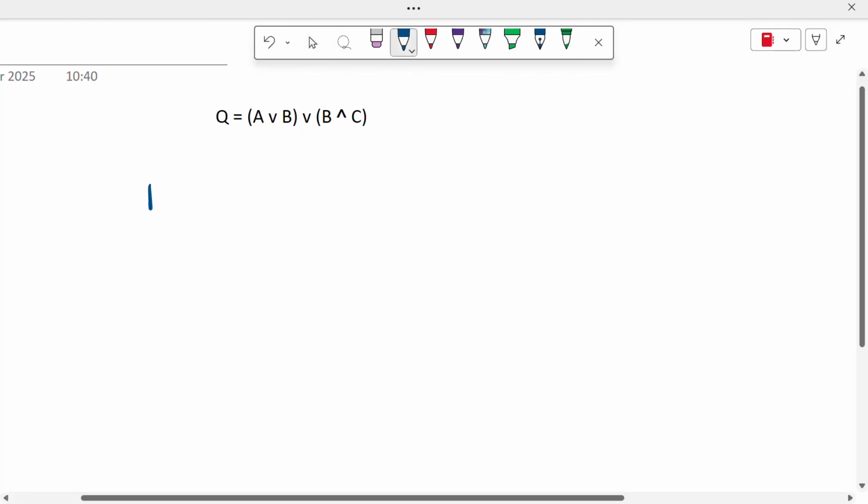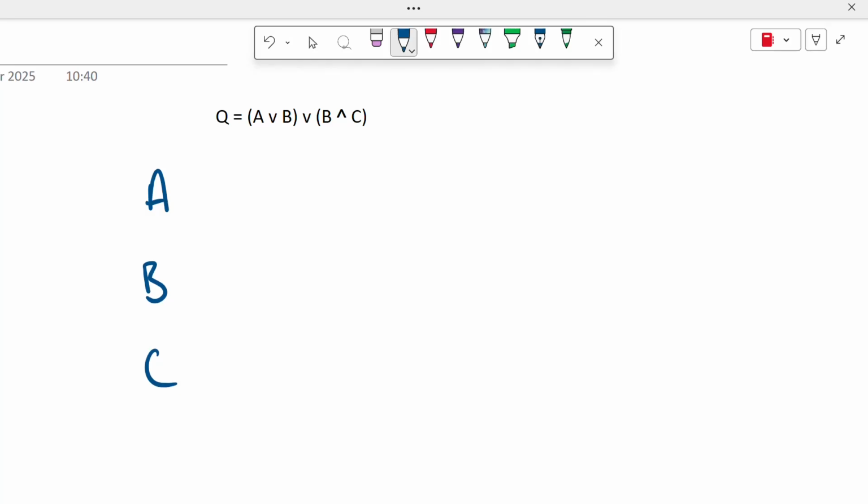So this is the first one, which is Q equals A or B or B and C. So let's first add our inputs. So we're going to add A, B, and C. And we'll say the first one was an OR gate. So let's have an OR here. And then we had an AND gate, which was B and C. So we'll do that here.